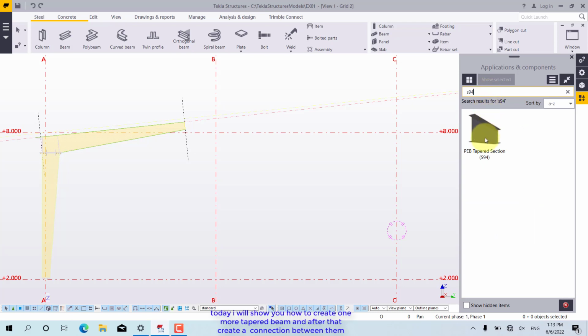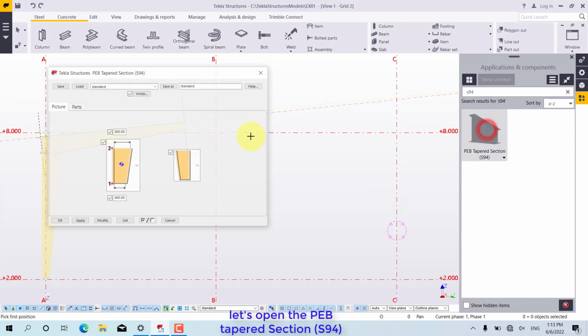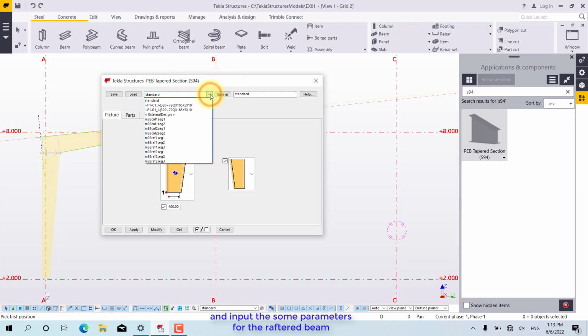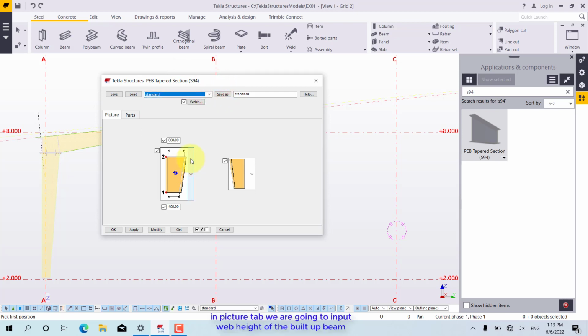Today I will show you how to create one more tapered beam and after that create a connection between them. Let's open the PEB tapered section, S94, and input some parameters for the rafter beam. In the Picture tab we are going to input the web height of the built-up beam. Put 300 for both ends of the beam.